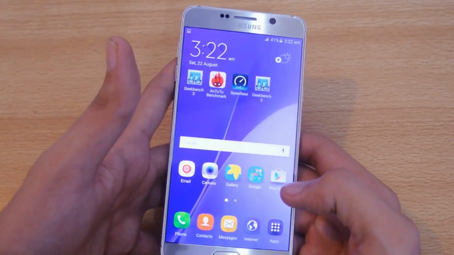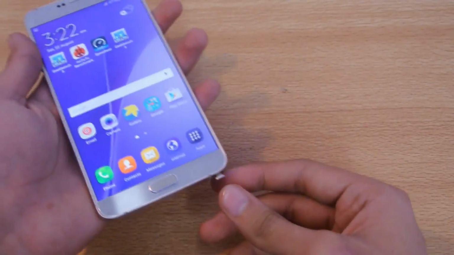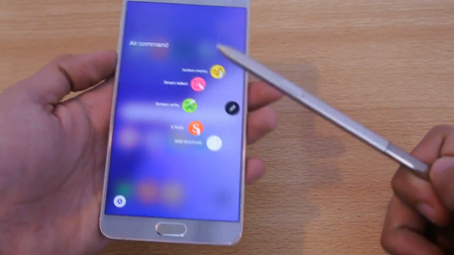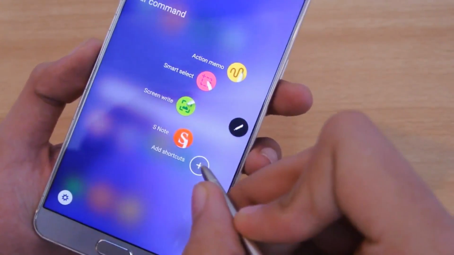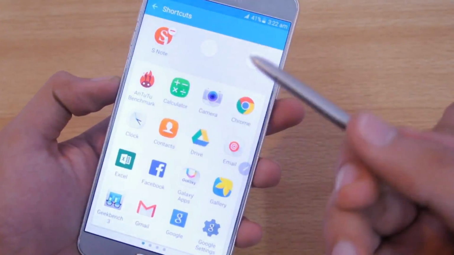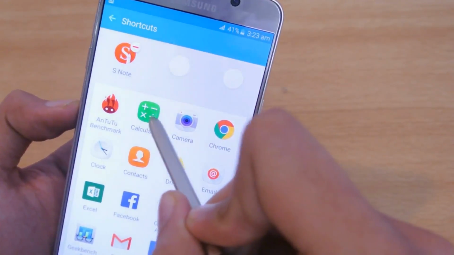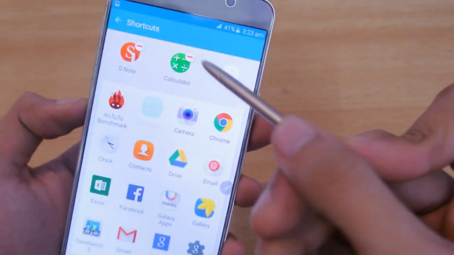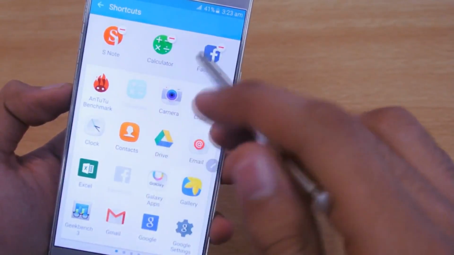So the second thing here is the custom icons. Now, when you pull the S Pen out, it's going to give you this Air Command. Actually, you can add custom shortcuts or custom applications here. You can add up to two applications here. So I like to use calculator a lot, so I'm just going to click on it. And there you go. And I also use Facebook a lot, so I'm just going to have those here.